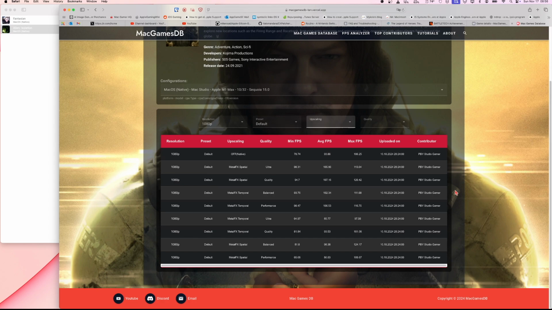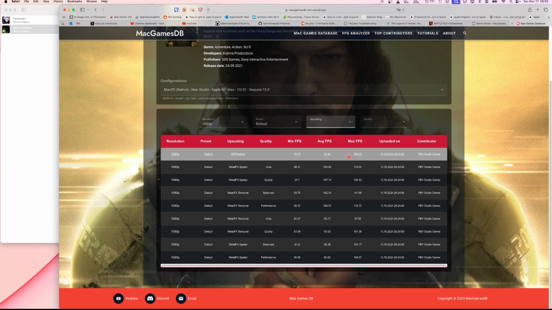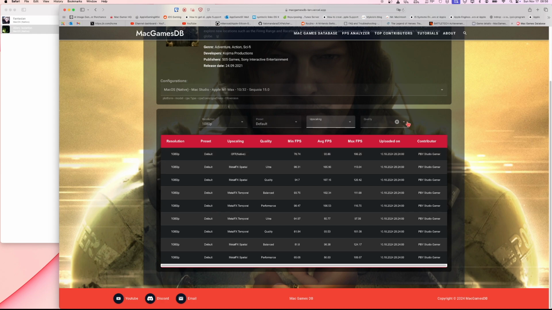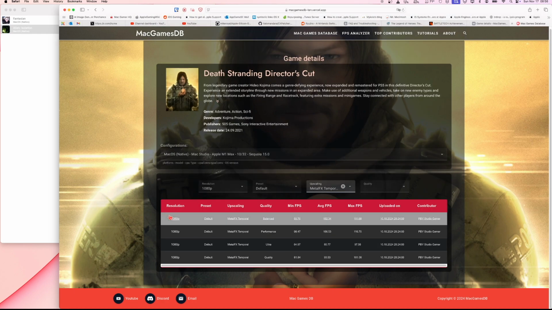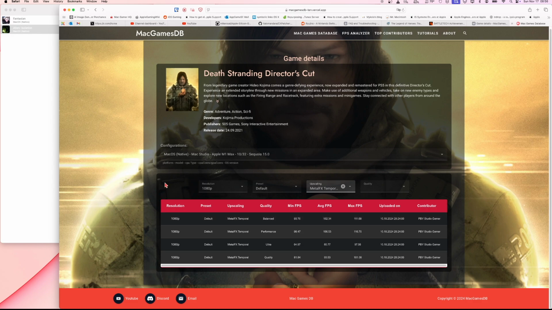Okay, I'm with you now. So this is the upscaling. Yeah, but for example, if you also had a Mac Studio like me, and you recorded, let's say, 1080p with default and Metal FX temporal, you will see buttons where you can expand the row, and you will see your own data recorded for this option.